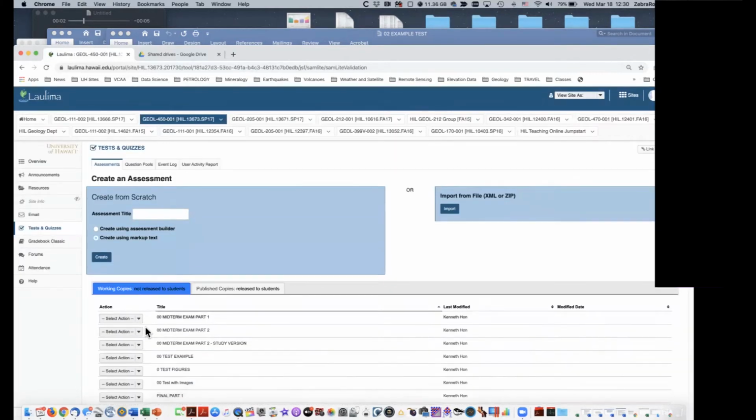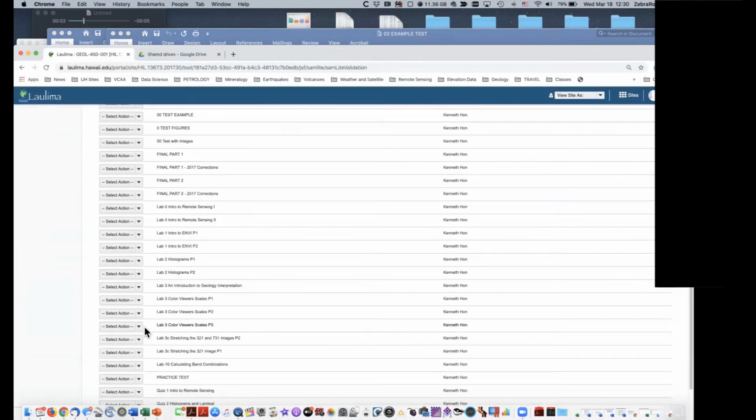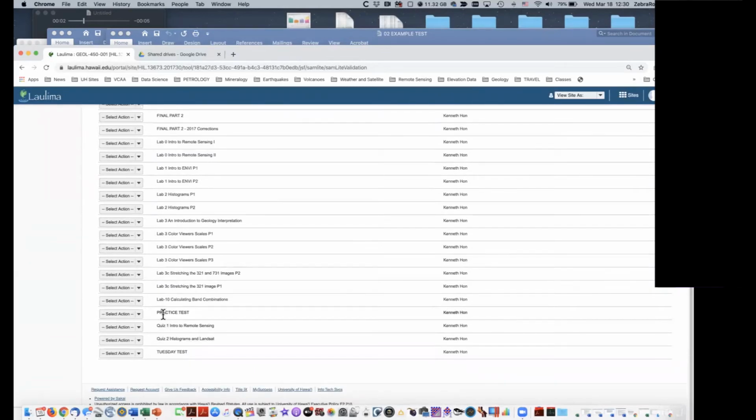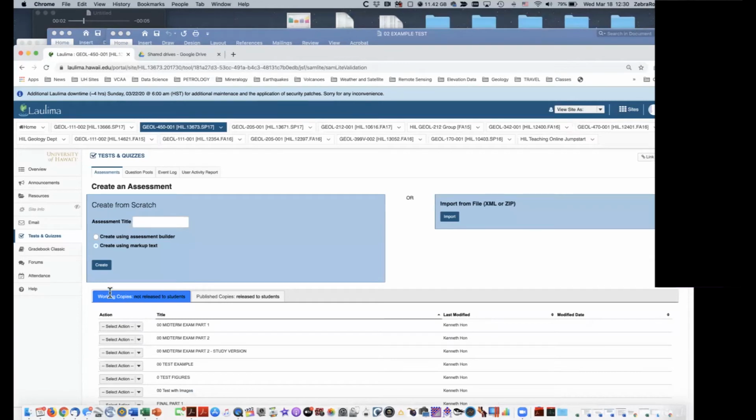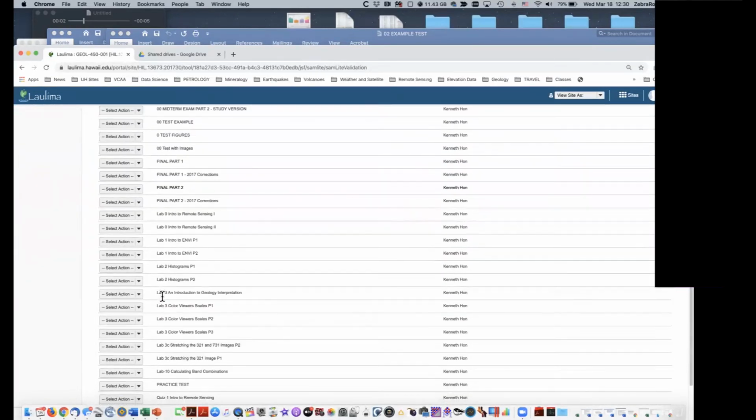It will create it, and it'll add it to your list of tests, and we call this one practice test down here. And so it's added in here, and notice this is added in the working copies. There's also a published copies over here, and so we have to move it over there. The students can't see anything that's in working copies, so it doesn't publish it right away. It's real easy to publish it, but first we're going to just preview it.